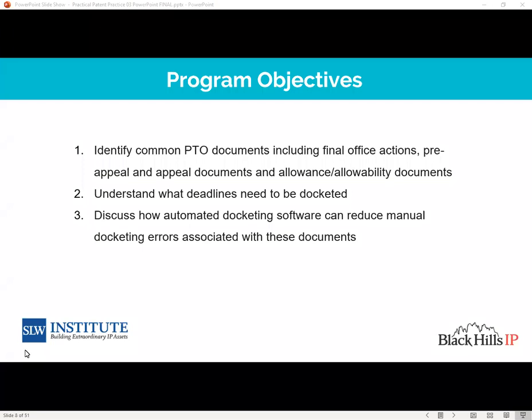And because Black Hills is in the business of automating docketing, people sometimes ask me how a machine can identify documents that are so nuanced. My response to that is, that's exactly why you want a computer to do this type of work instead of a person. We're going to give examples as we go through this program where you'll see some of the things that can actually be done much better with a machine, because it's more reliable when it comes to identifying the type of document that's being processed than what a person can do. So just a little heads up, those are some of the things we're going to be talking about today. Michelle, let's go to the next slide.